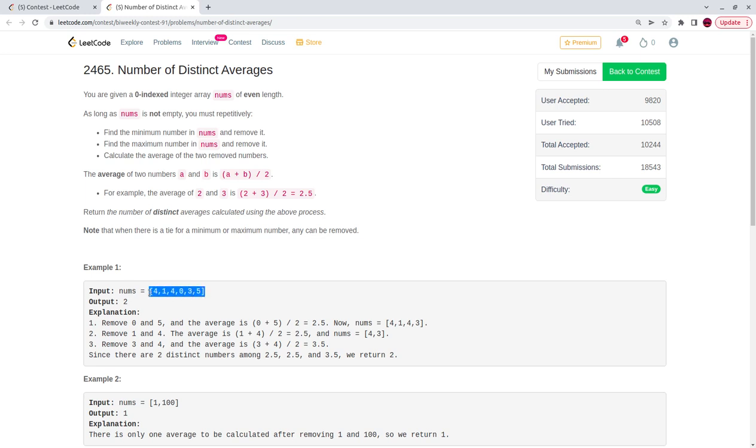So if we have this array, first of all we need to find the minimum, which is 0, and the maximum, which is 5. We calculate the average of these two numbers: 0 plus 5 divided by 2, the average is 2.5. Then these two numbers are removed and the remaining array is like this. The minimum is 1, the maximum is 4. So in the next iteration we will calculate for 1 and 4.